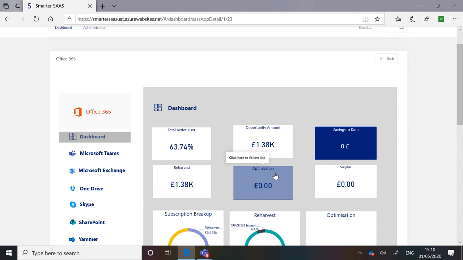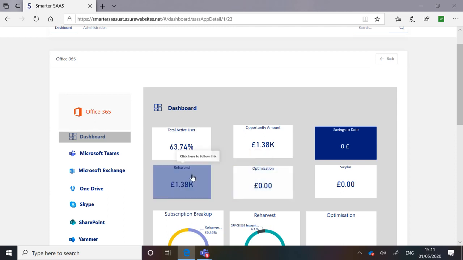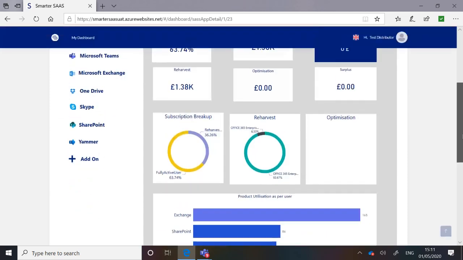If a user was on the wrong type of subscription and they were not using parts of it, and they could go on to a cheaper one, then it would clock up in this particular area as well. But in this case, for this particular customer, we can see that all of the benefit is coming from reharvest. And we can see here the graphs that support that.